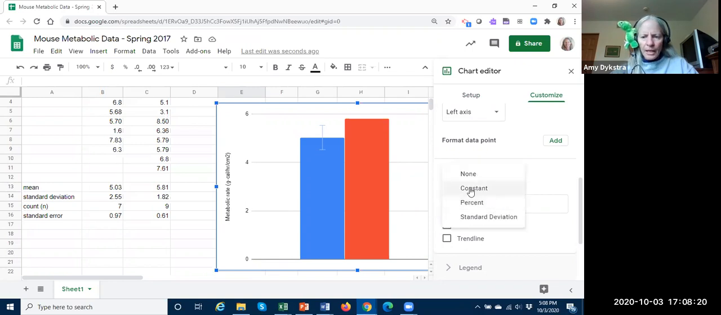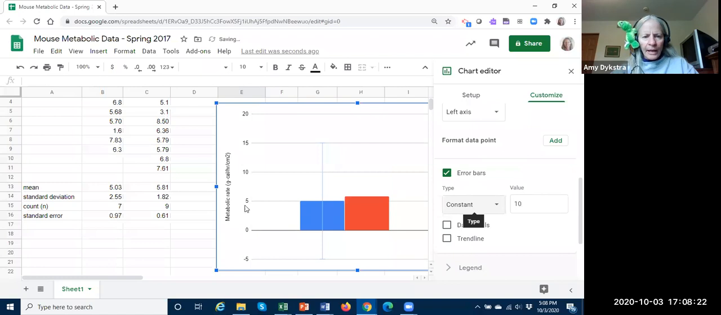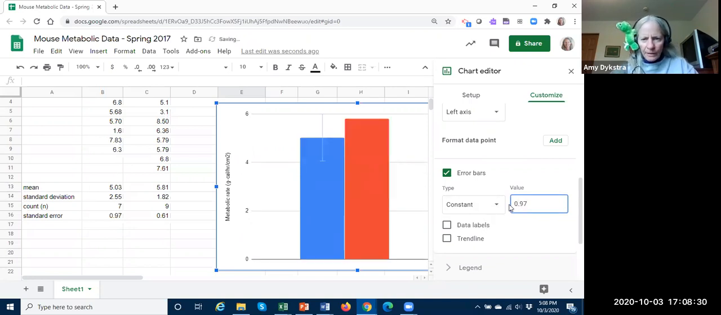So I'm just going to say a constant error bar, and then I'm going to type in the standard error that I calculated: 0.97. And now it is showing me that error bar. You can see it's right, because the average is about 5.03. You add 0.97 to 5.03 and you get 6. So it looks like that error bar is doing exactly what it's supposed to.